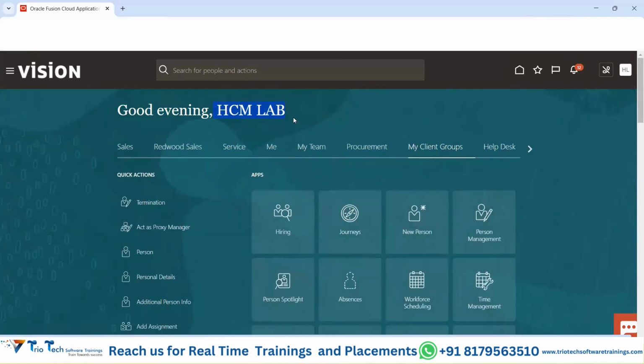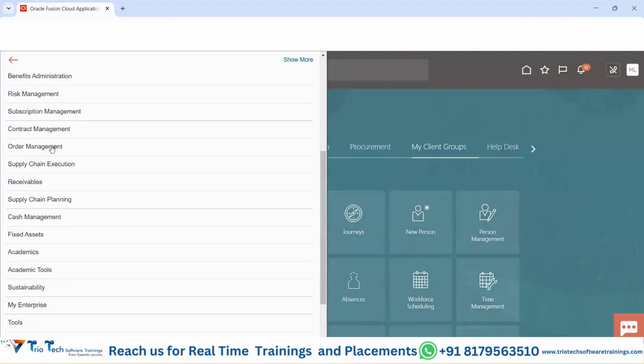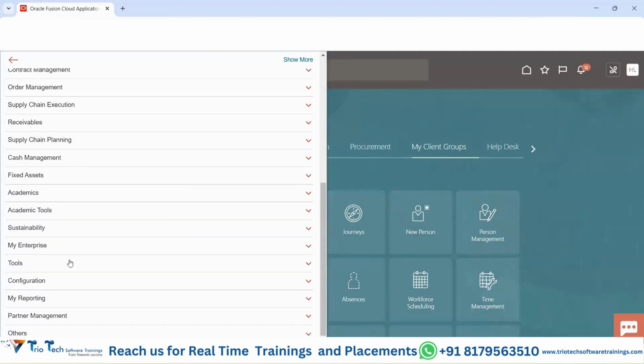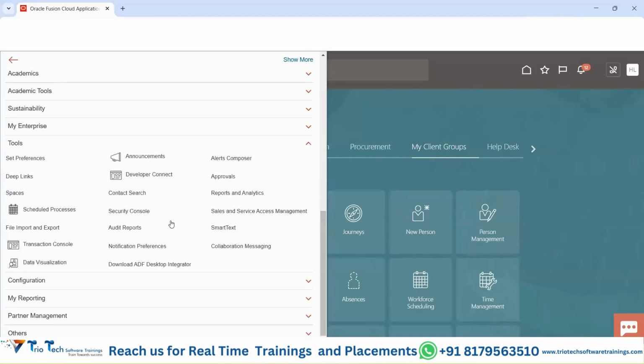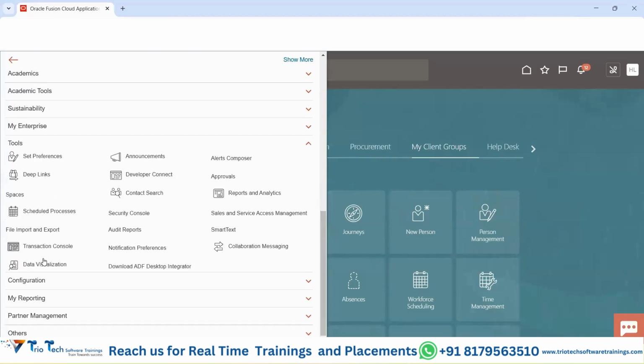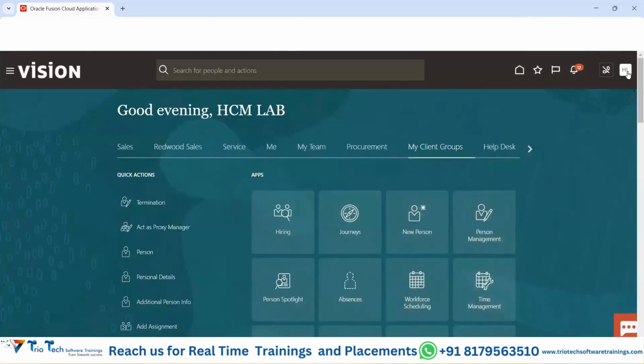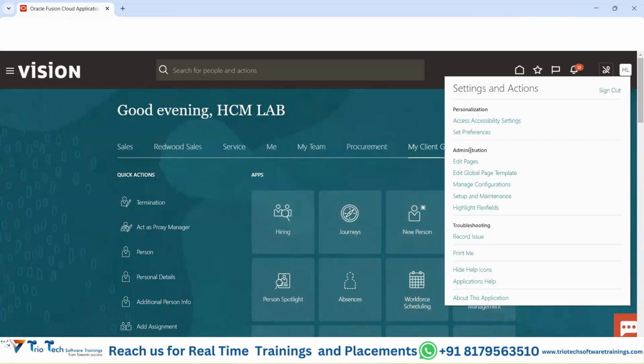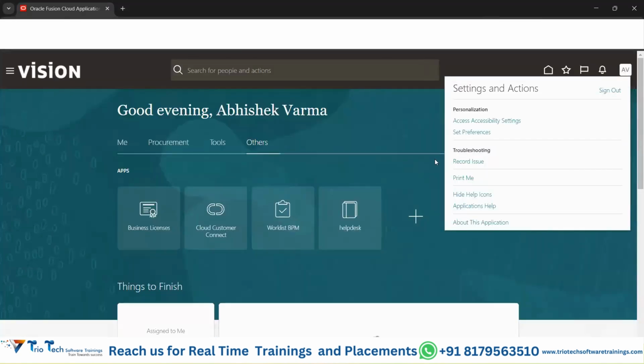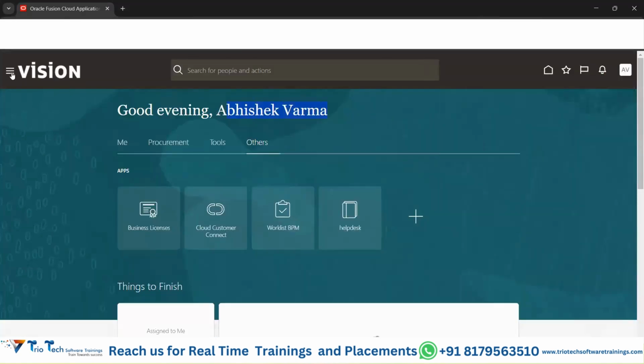How many things do I have in my access, team? See, if I go to the navigator, how many things do I have? Under tools, I have security console also here, where I'm working on users and all, team. Where is it? Here, right? And if I come here, I have different options, administration, all this stuff. But does this person Abhishek Verma have all this? No. Why? Because for this Abhishek Verma, I assigned the basic employee role.